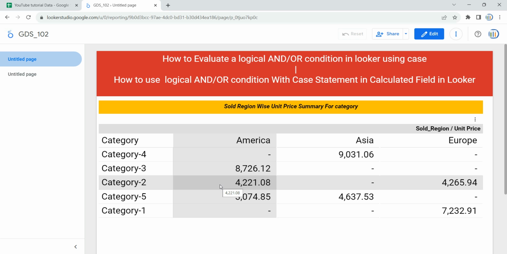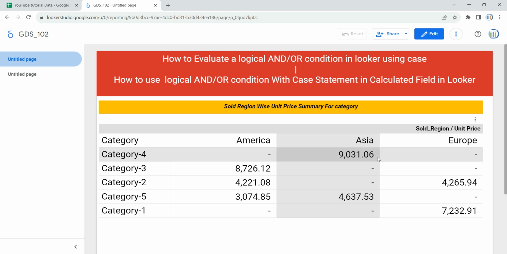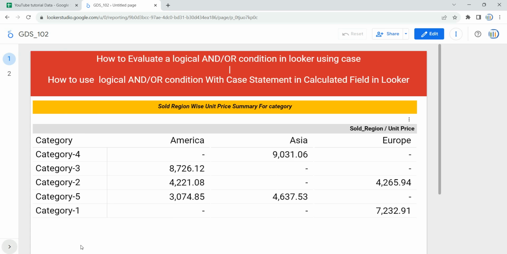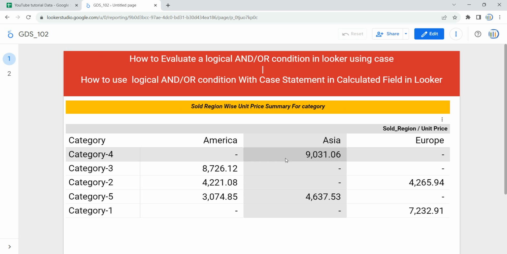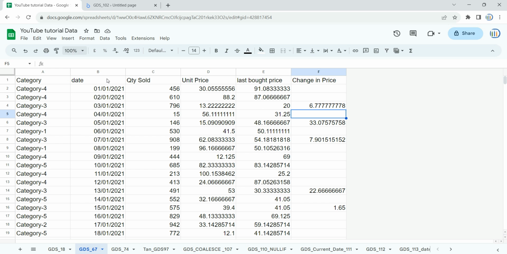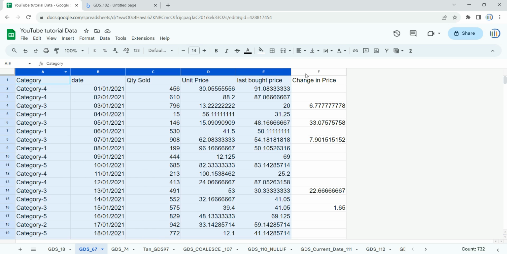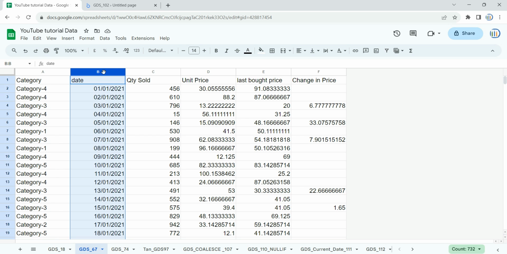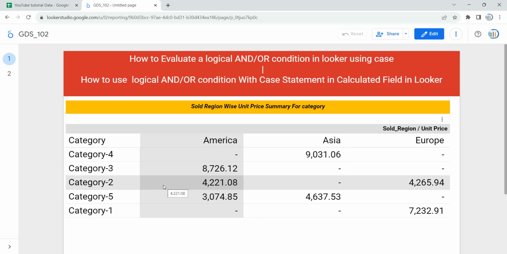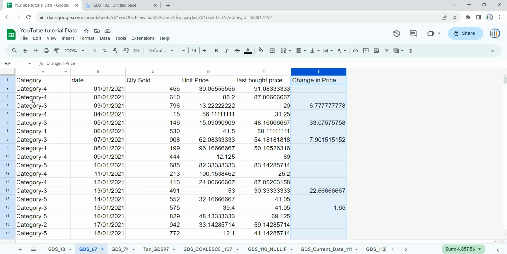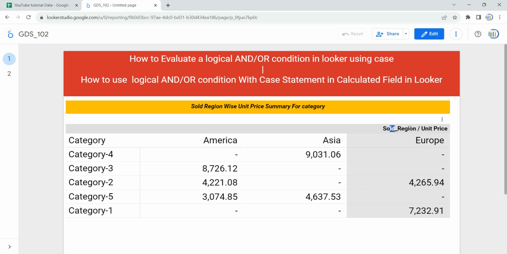So as you can see here, we have sold region and unit price. What we are doing here is showing the total unit price per category per region. In our raw data, we only have these columns: the category, the date on which the item was sold, the total number of items sold, which is quantity sold, the unit price of that item, and the last bought price and change in price. But over here, you can see that we have this category column, which is directly coming from here. Then we have this sold region.